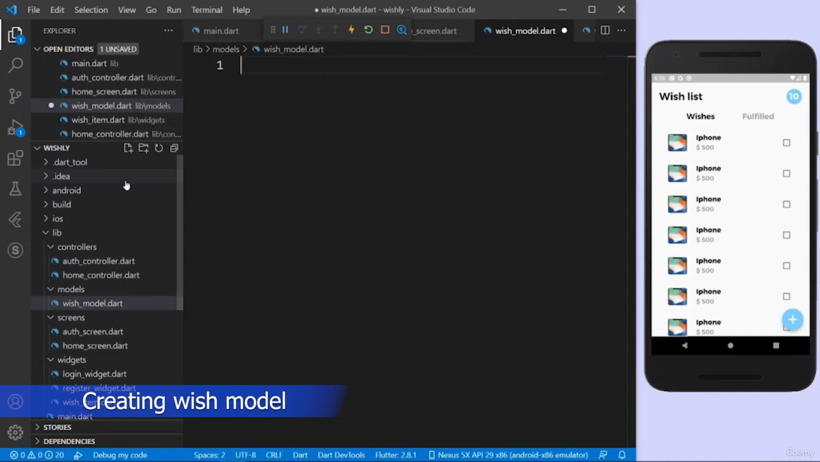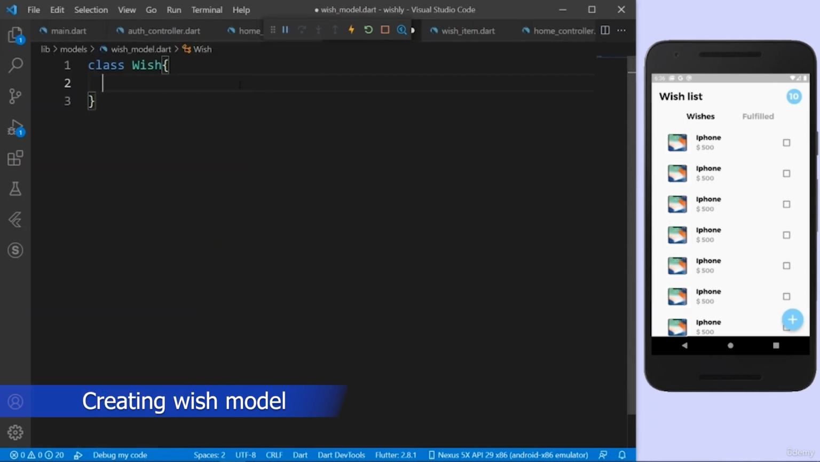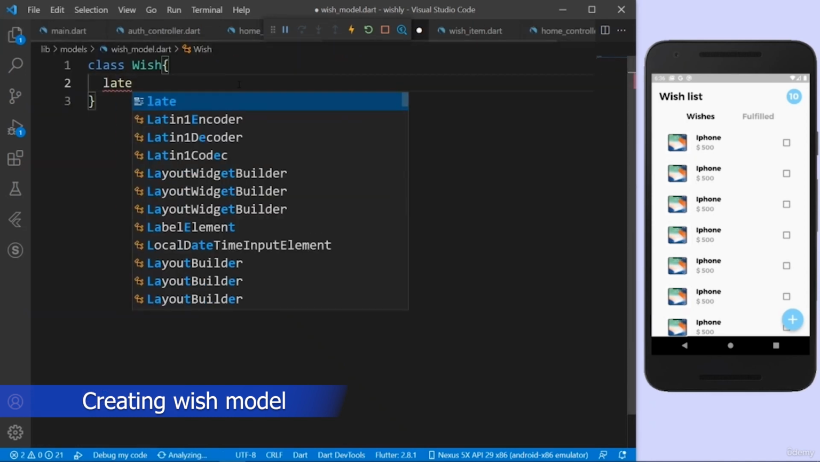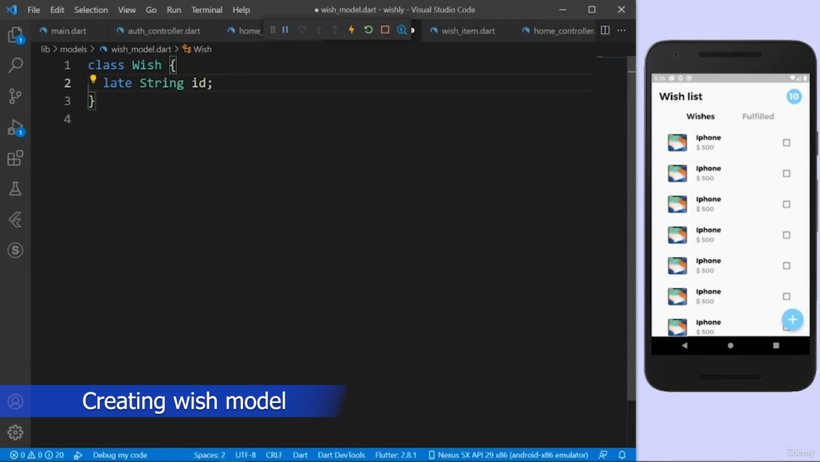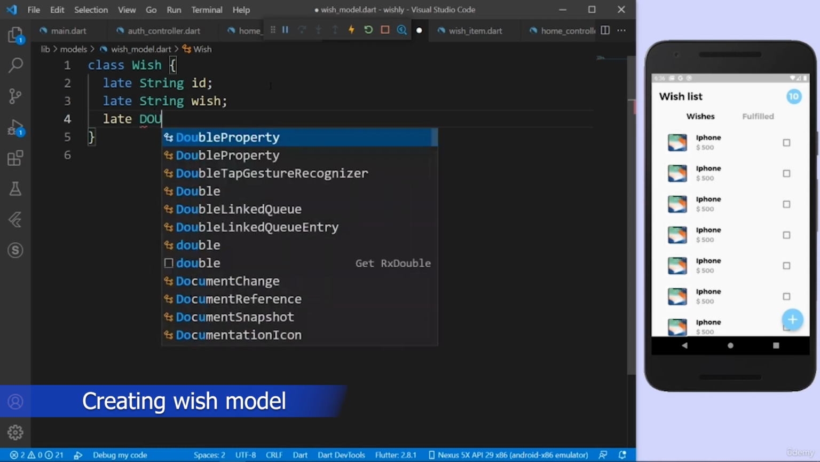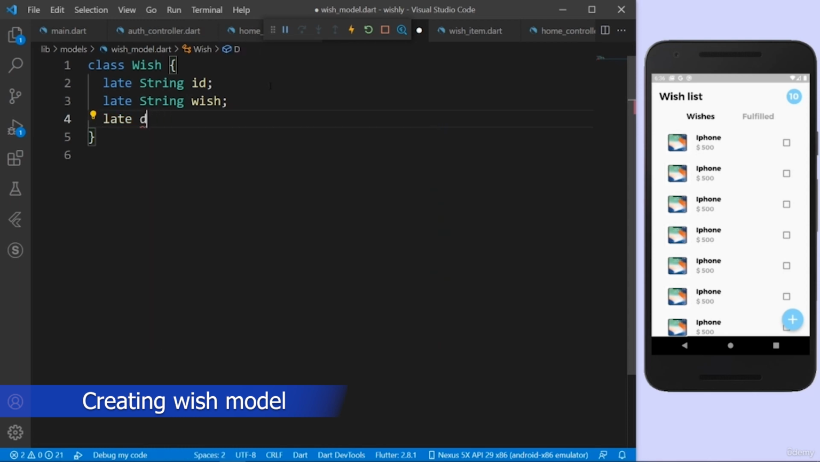I don't want to import Flutter. I'm going to just create a class Wish. I'm just creating a wish model. And what are the parameters for a wish? So the parameters for a wish is a string id. Note I'm doing late because in the new Flutter updates we have to use this late for late initialization. So late String id, late String wish. Now you can wonder what this late means. This late just means I'm promising Flutter that I will initialize this later on, but not now. So late double price.